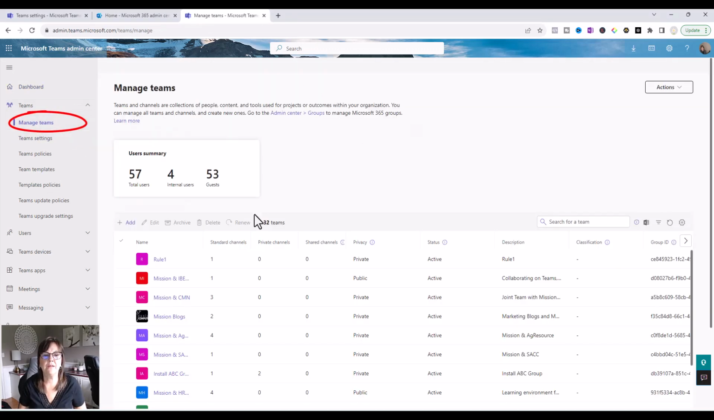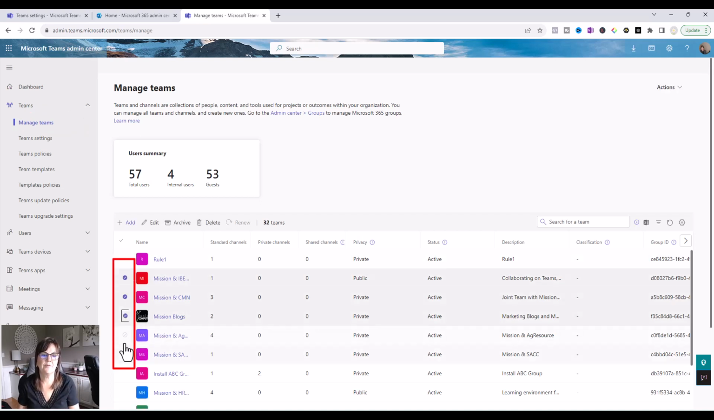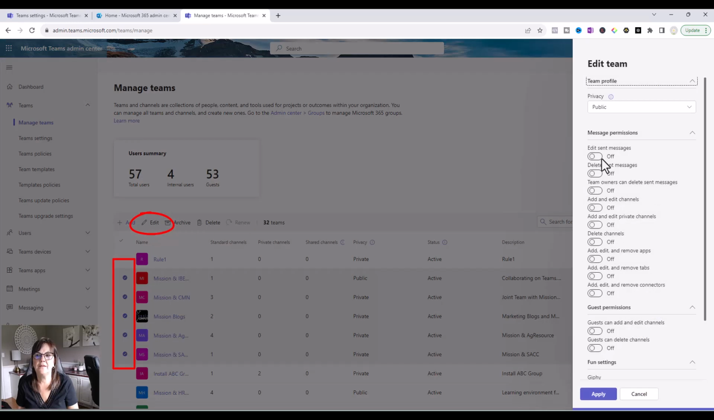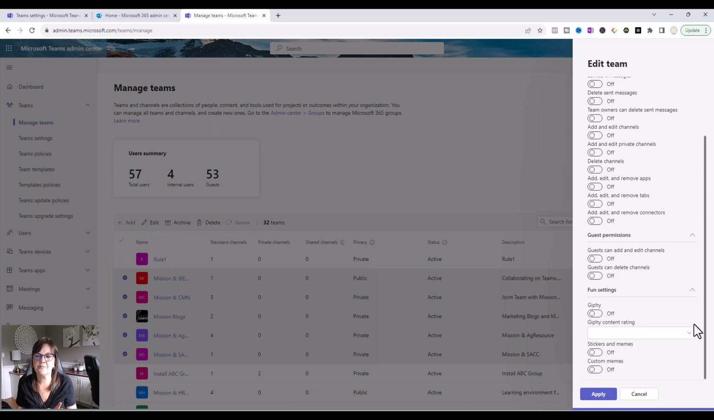Okay, and now in here, I can say I want to change the settings for a number of my teams, not all of them and not just one of them. So I'm going to select a number of them, and then I'm going to go to edit at the top here. And these are the same options I had within the Teams app for message permissions and guest permissions and so on.